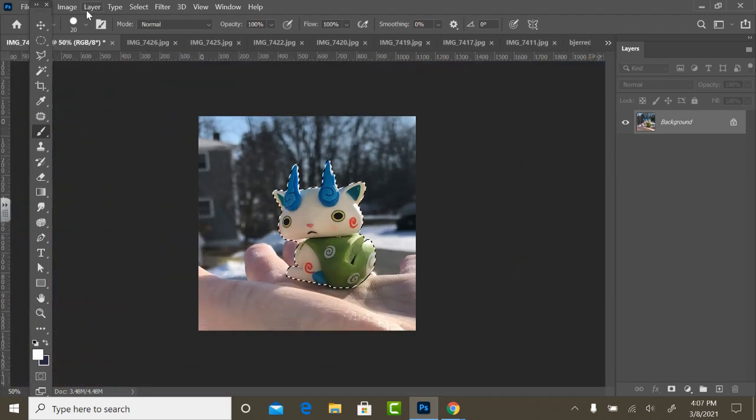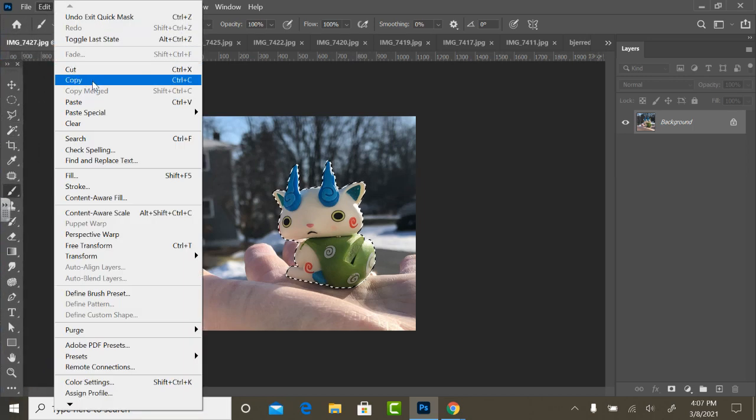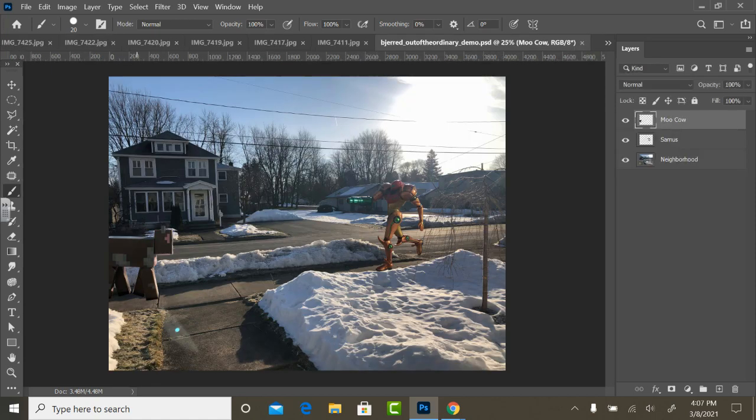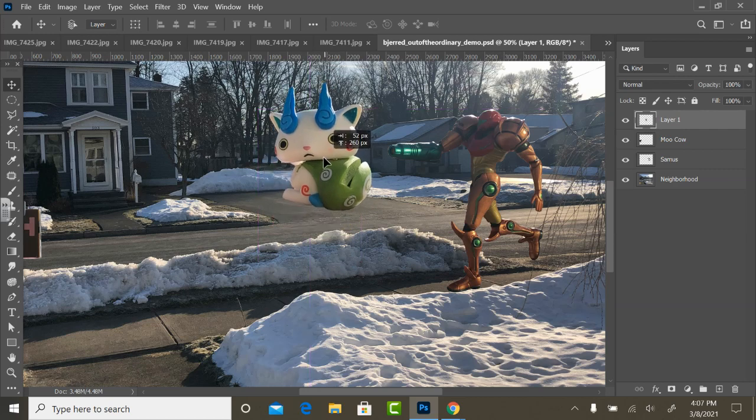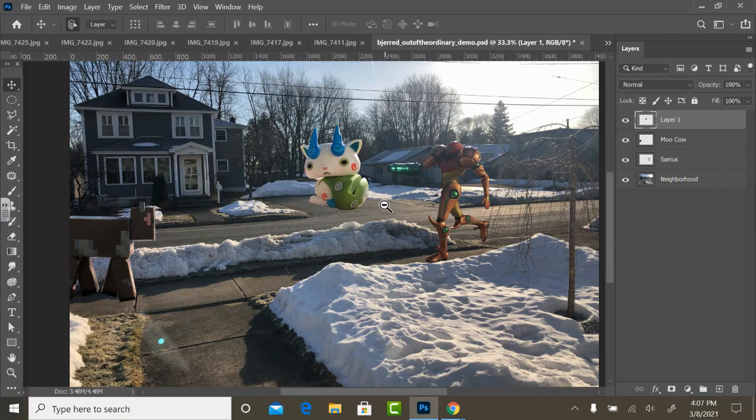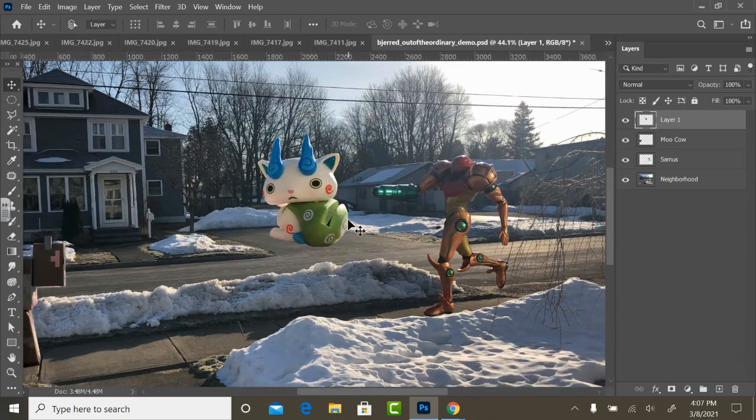Once I have that selected, I go up to the menu Edit, Copy, go back to my main picture, Edit, Paste. I think I'm going to put this Pokemon, whoops, I'll use the Move tool, move it over here. I think I'm going to put it in the driveway of my neighbor's house. And just going to be watching. That makes this Pokemon huge. Yes, yes.